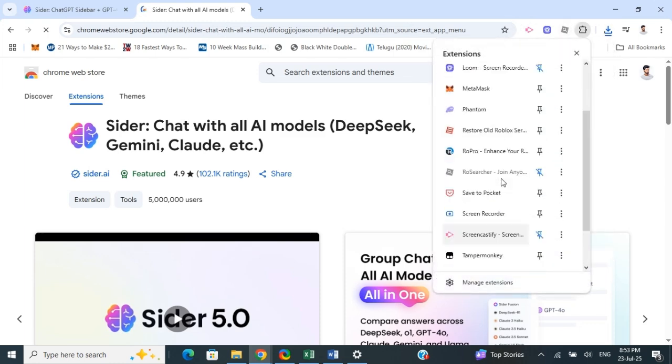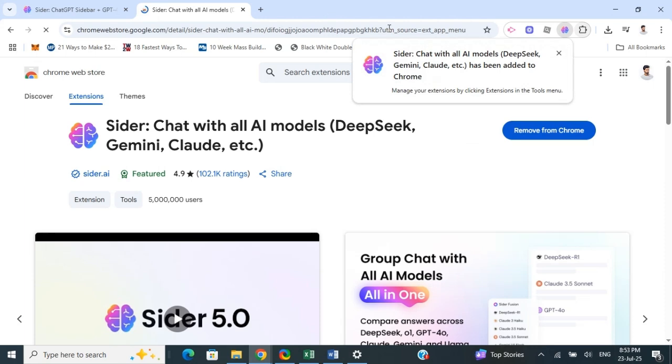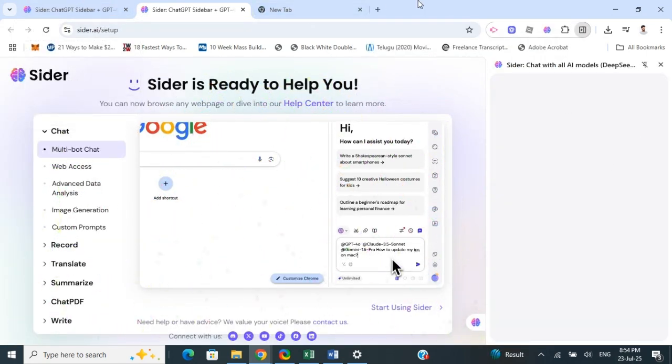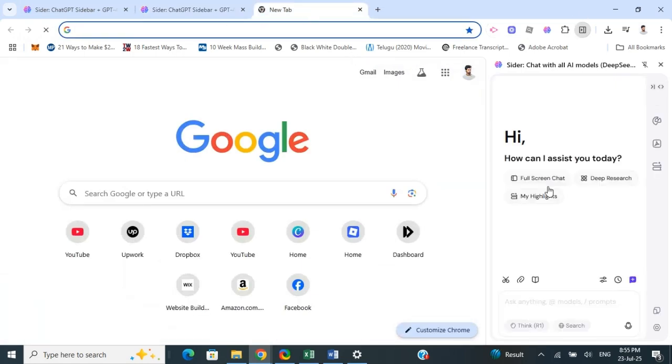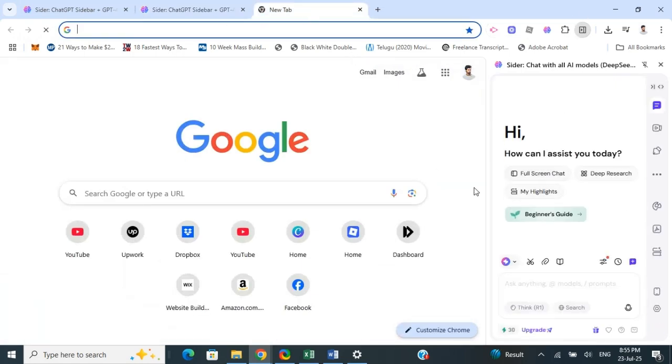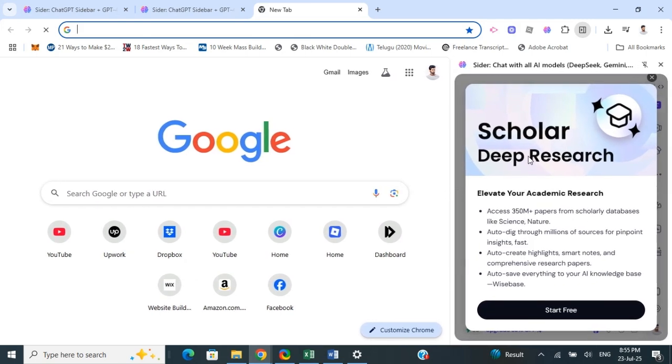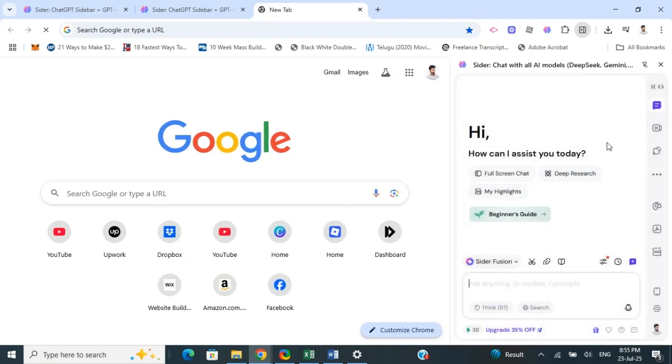Okay, so once you have installed the extension, you'll get this Cider on your side here. When you click on your extensions, you'll have it here. See, on your side here, you'll have it. So now you can start working on it. I'll just go through some of the things that you can do with this Cider.